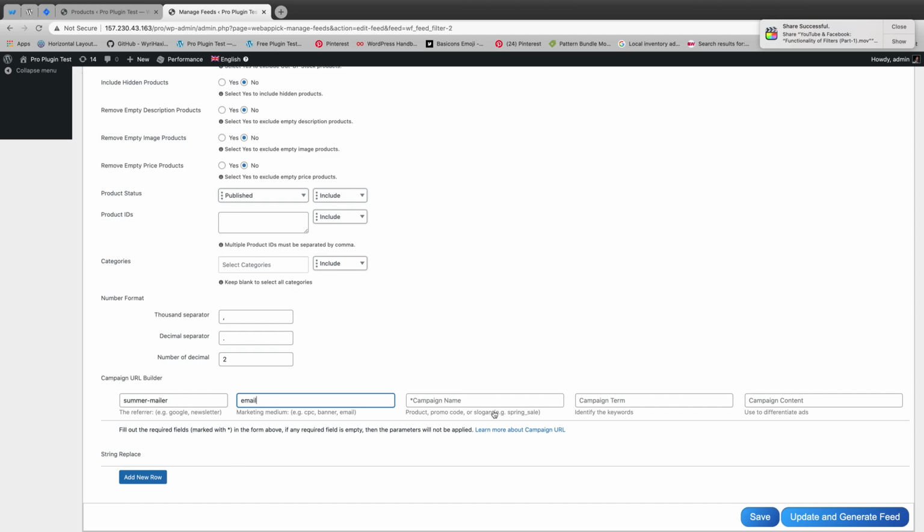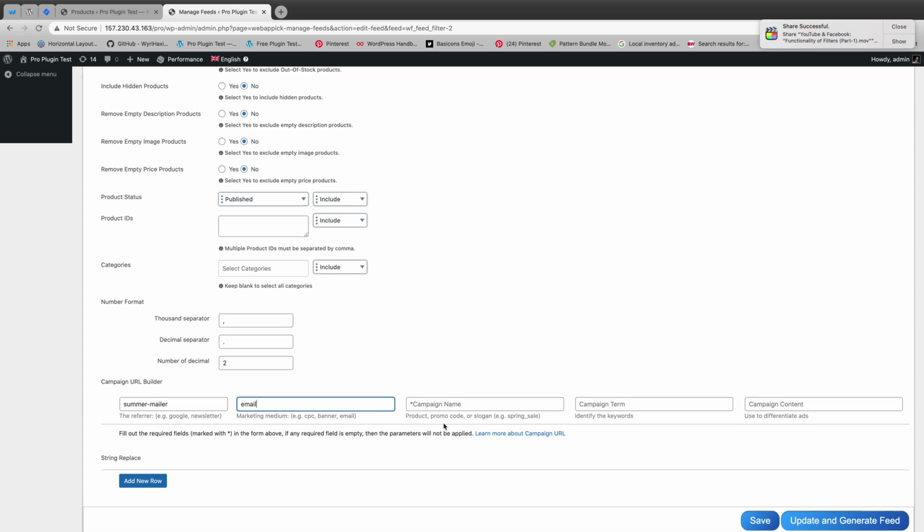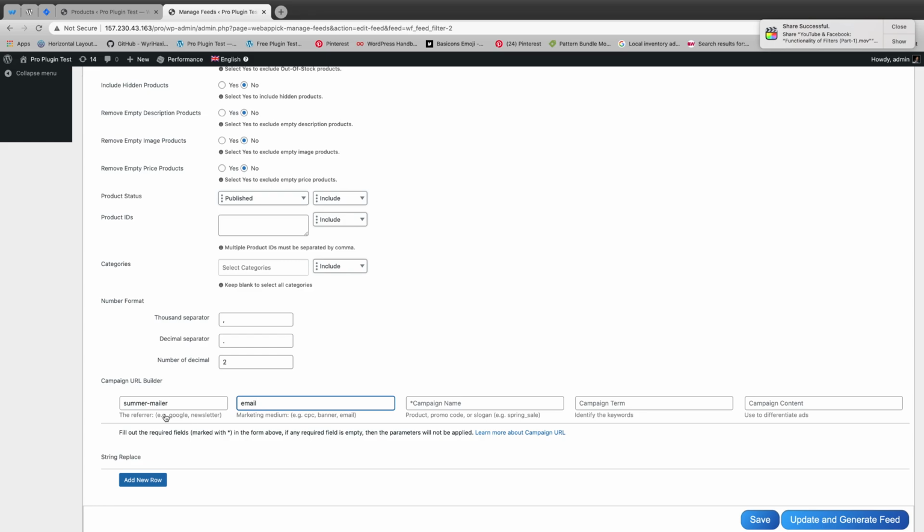The next you can see that campaign name. So you have to give your campaign a name, and by which you can identify your campaign. For example, your campaign name can be product, promo code, or slogan. As I've put my campaign source as summer mailer, I'd like to build a campaign as summer sale. So I want to generate a campaign named summer sale, and I want to put all the product which I want to advertise by the label of this campaign, which I'd like to promote in the upcoming summer. So let's just put the campaign name as summer sale. So I'm done with it.